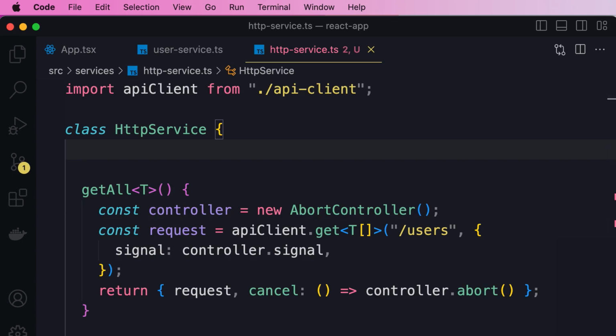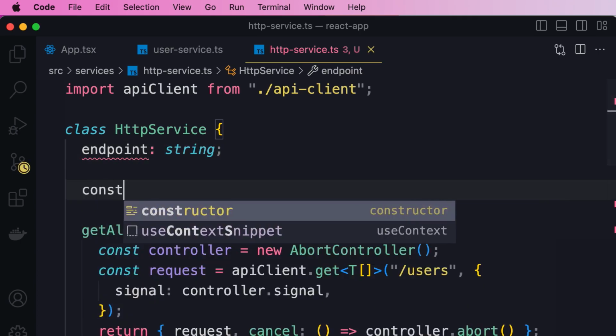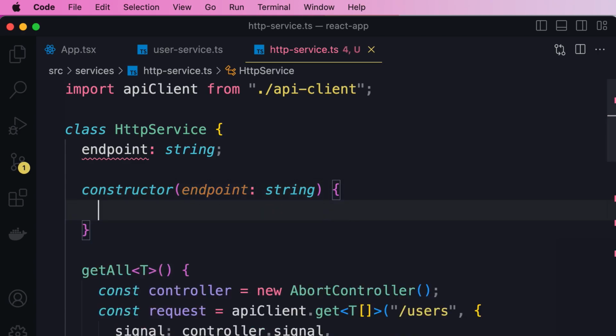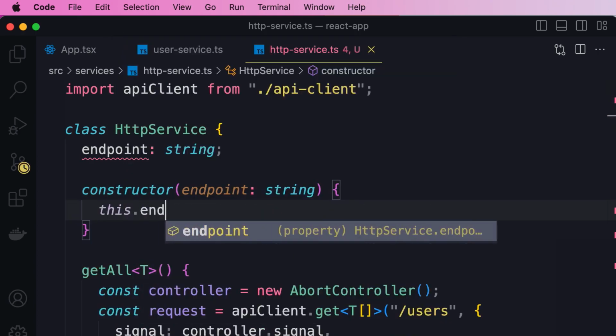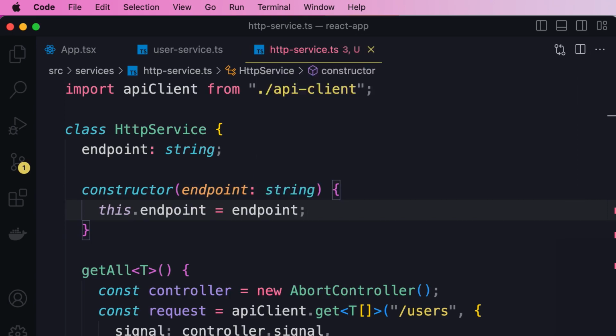In this class, we add a property called endpoint of type string. Then we create a constructor, which is a function that is called when we create an instance of this class. We give the constructor a parameter called endpoint of type string. And here we initialize the endpoint property with the endpoint parameter. Now, if this part is confusing, don't worry about it. I'll come back to this shortly. Let's just move on and make this class generic. Then we'll come back and revisit the endpoint property, okay?